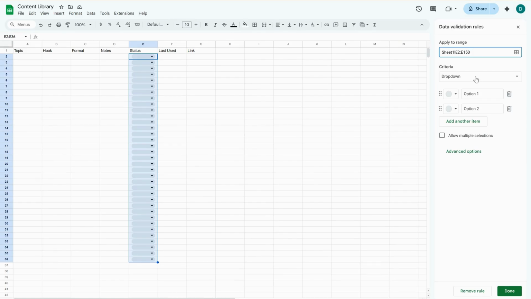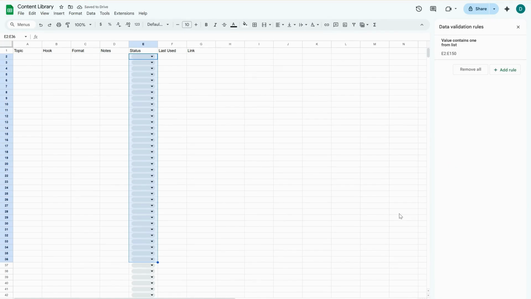So now we're going to build the drop down. We'll use option 1. We're going to use these buckets: idea, drafted, and then we'll use one more. It'll be used. And we'll hit done. And now the rule is ready to go.